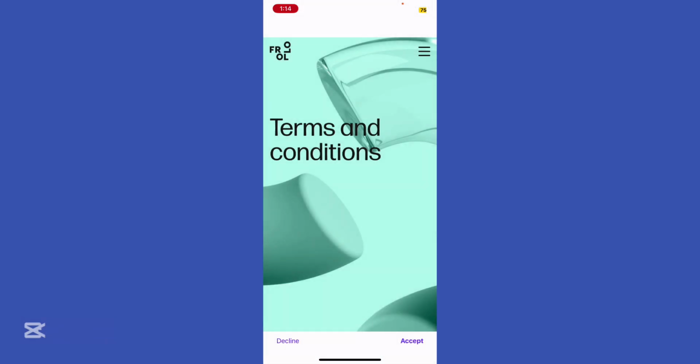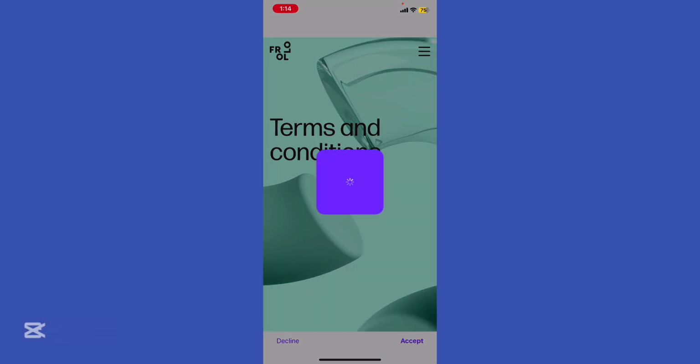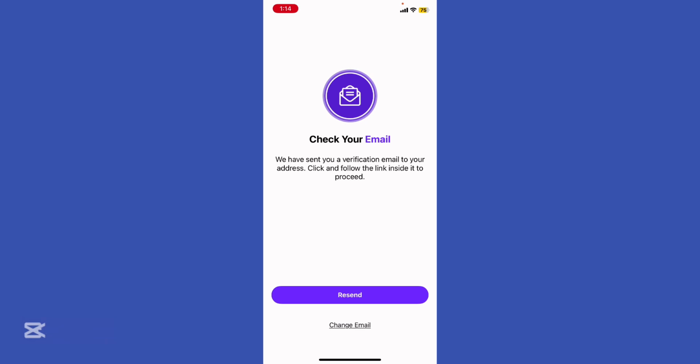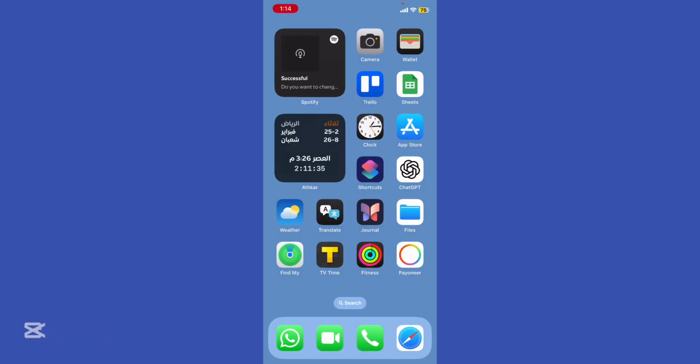And of course you're gonna accept the terms and conditions. Make sure to read it thoroughly. Okay. And allow notifications for Frollo. And you're gonna check your email.